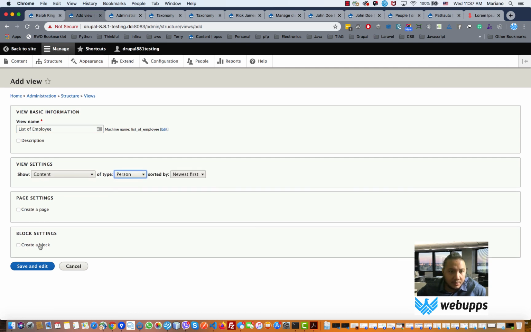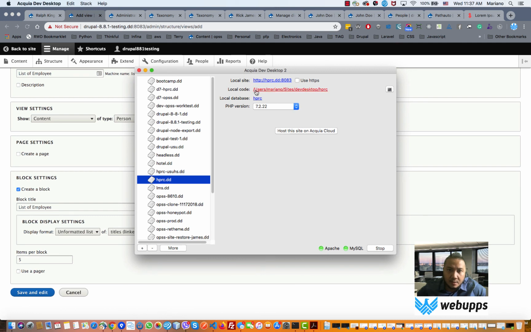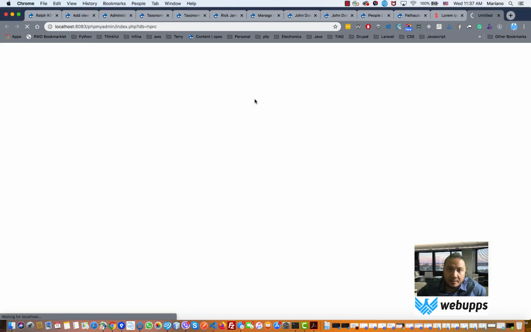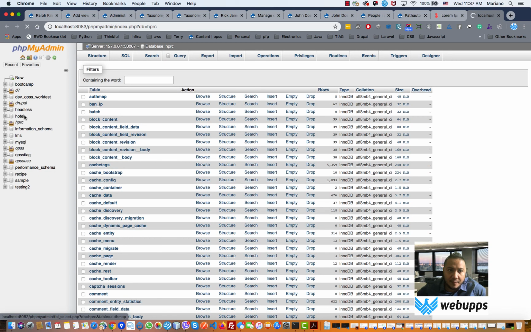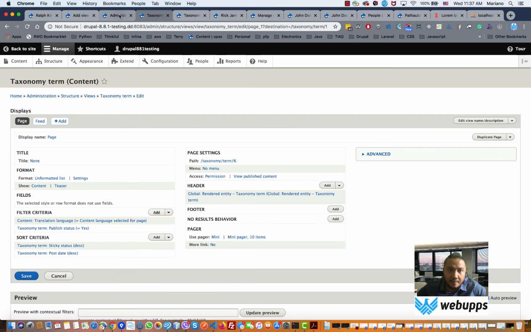So let's create a block, so we can drag it to whatever page. A page will create a separate page of your query result, right? Query result means what you're searching in the database. So this is your code and this is the database, right? So views is working with the database, grabbing data from your database. That's the job of the view.